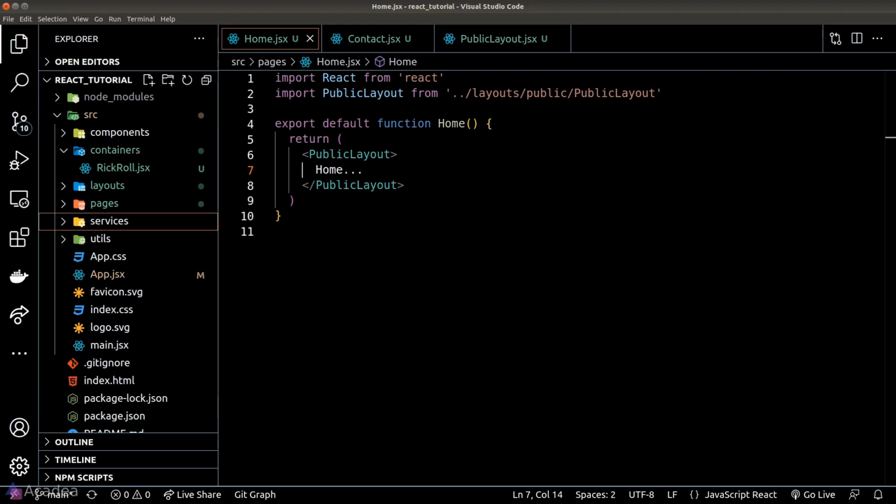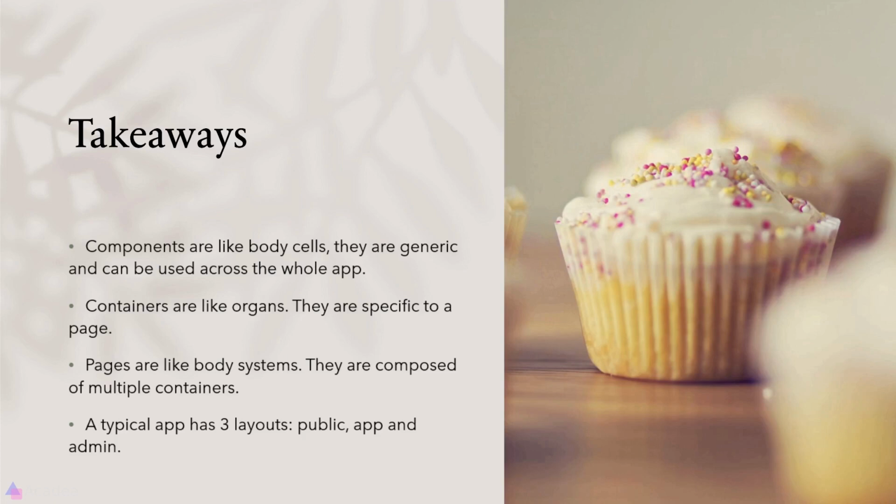Alright, key takeaways for this lesson. Components are like body cells. They are generic and can be used across the whole app. Containers are like organs, they are specific to a page, and pages are like body system where they're composed of multiple containers. A typical app has 3 layouts: the public, app, and admin layout. We should wrap a page in different layout depending on the use cases. That's it for now, and I'll see you again in the next video.